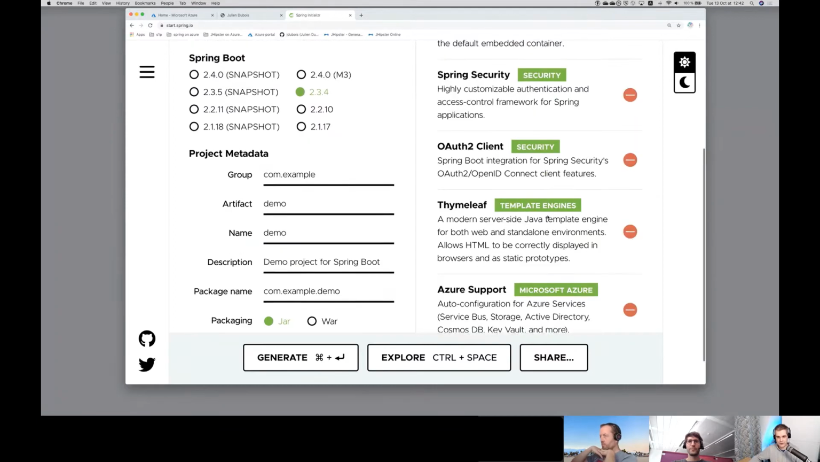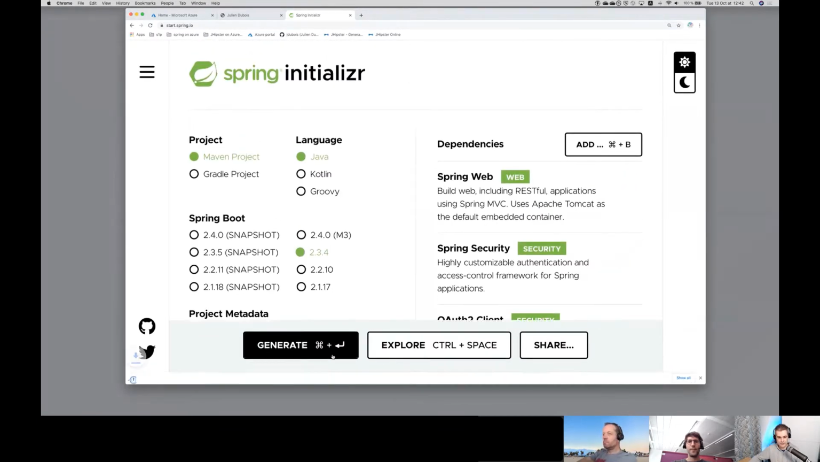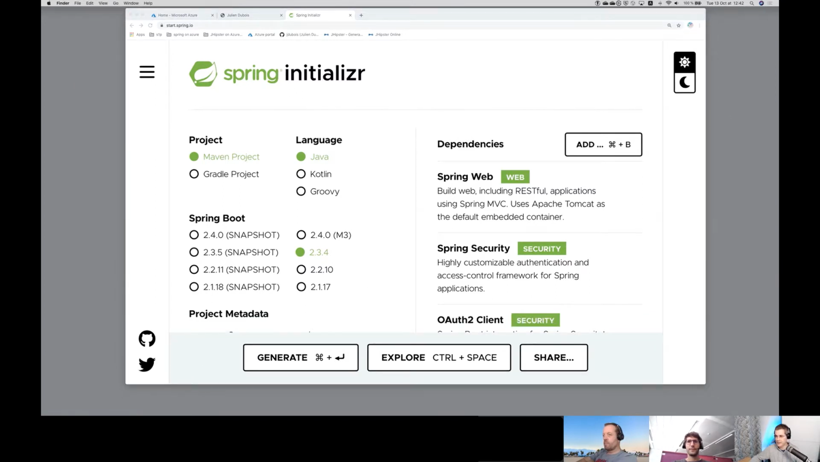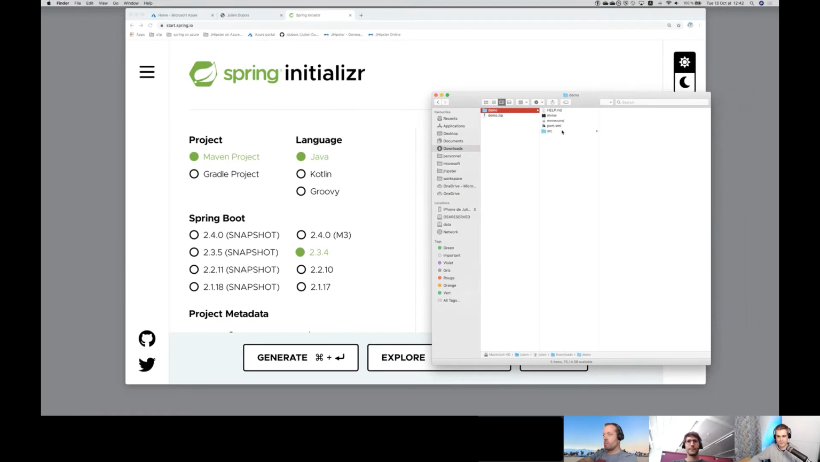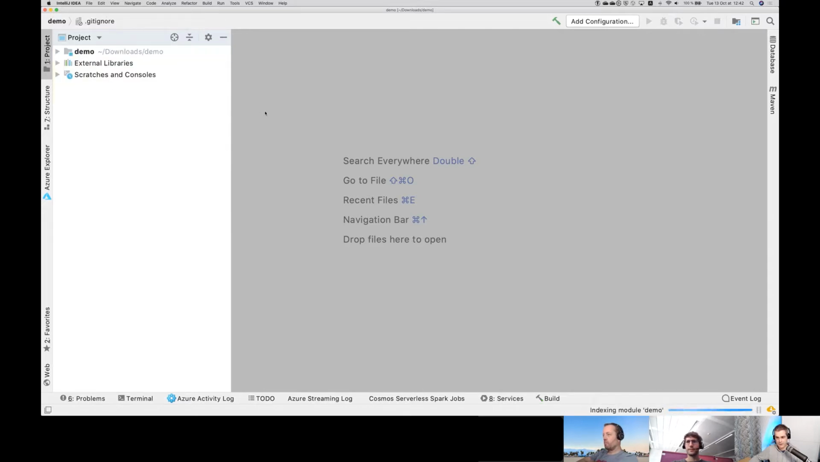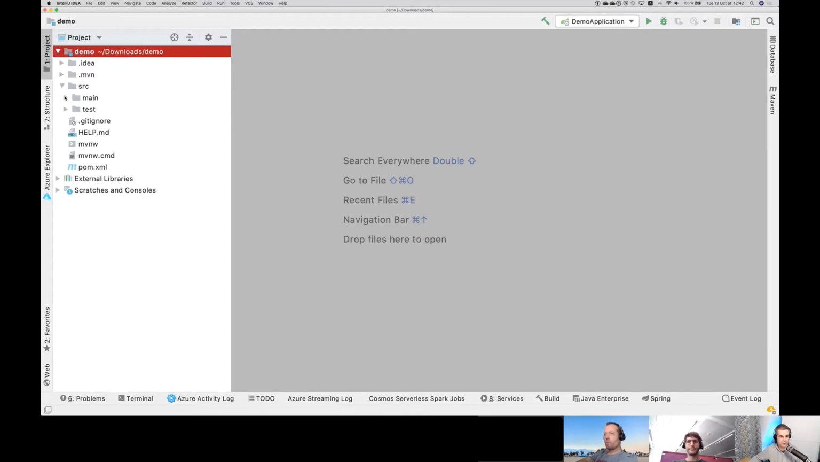So I have selected all those. I'm going to generate my project. So I've got a demo.zip file, it's right here. I'm going to open it up with my IDE. Here it is. As it's a Maven project, it's going to work immediately because my IDE understands Maven. Here I'm using IntelliJ, by the way, but you can use Visual Studio Code or Eclipse, whatever IDE is the best for you.